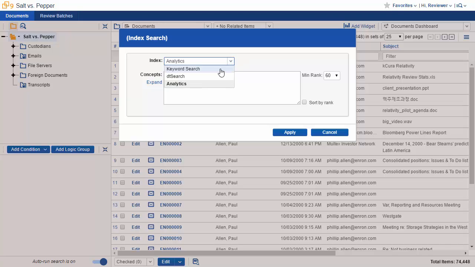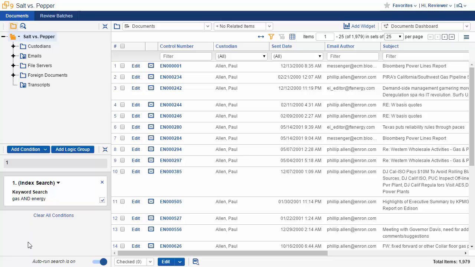I'm going to go ahead and return us to keyword search, and I'm going to run a quick keyword search here. I'm going to search for gas and energy. Keyword search has a couple of built-in Boolean operators such as and, or. So what you're seeing here is a search that's going to find all documents that have the term gas and the term energy. When I click apply, auto run search is on, so it runs it for us automatically. And you can see that our document list has been filtered down to about 1,900 documents. These are all the documents that contain both the term gas and the term energy.